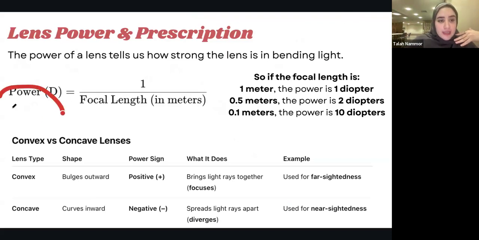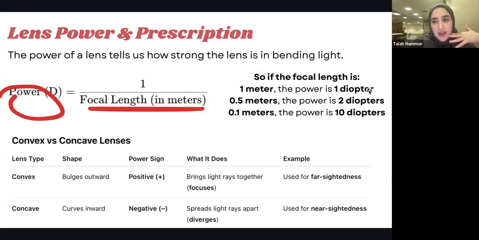Usually the power is calculated by 1 over the focal length. So if the focal length is 1 meter, the power is 1 diopter, because it's an optical thing, okay? So 1 over 1 is 1 diopter. 1 over 0.5 is going to be 2. 1 over 0.1 meter is going to be 10.